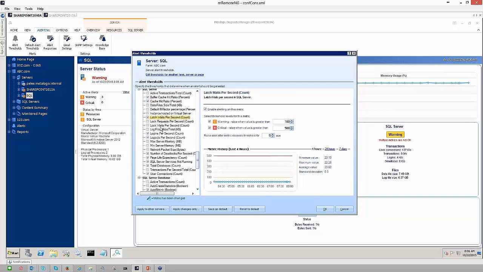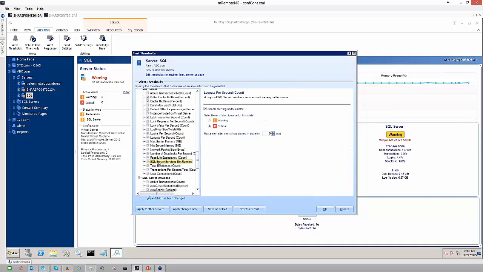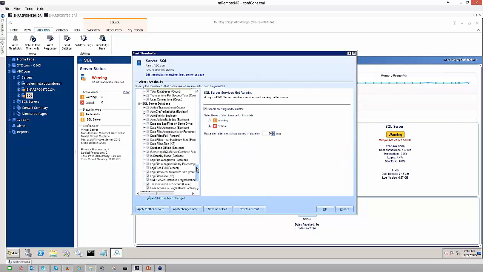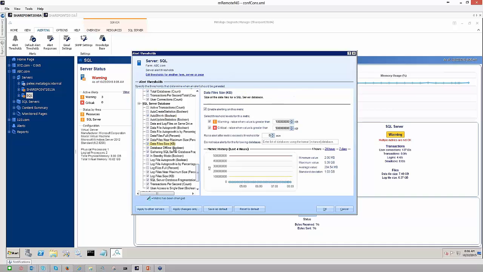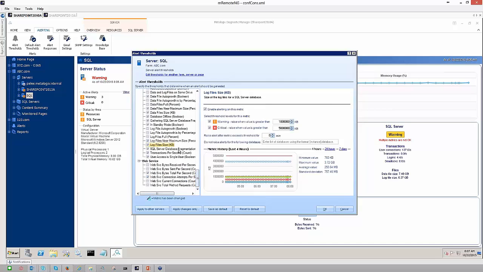And then over on the SQL side, we can see I've got a couple of things enabled here. Things around deadlocking, things around logins and logouts, whether the services are running or not. And then at the database level, is the data file size beyond a certain measure? Is the log file size growing or near its maximum size? Is it beyond a certain size, et cetera, et cetera? These are the kind of things that will be relevant from a SQL perspective, in my opinion, most relevant types of things.